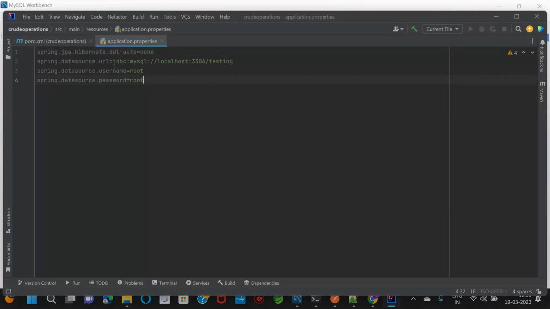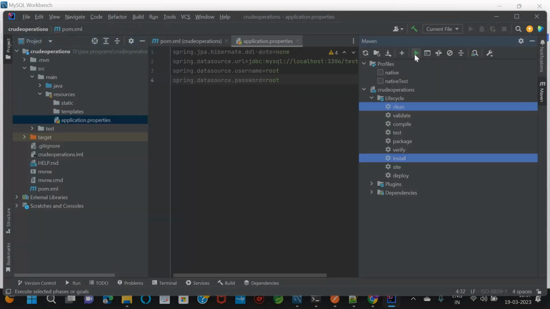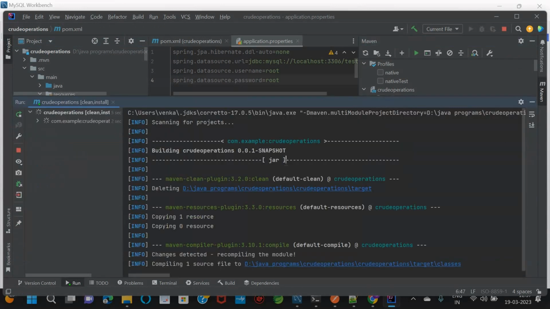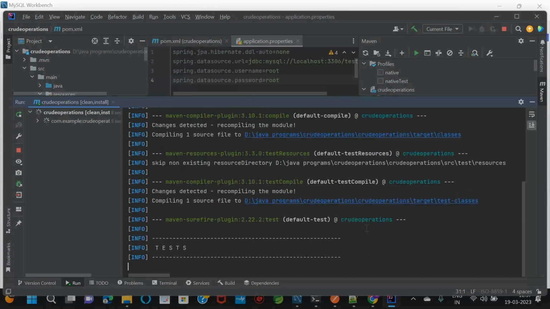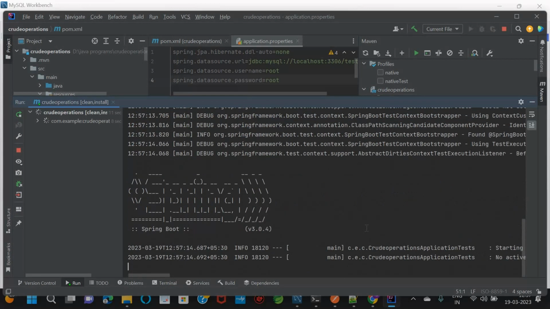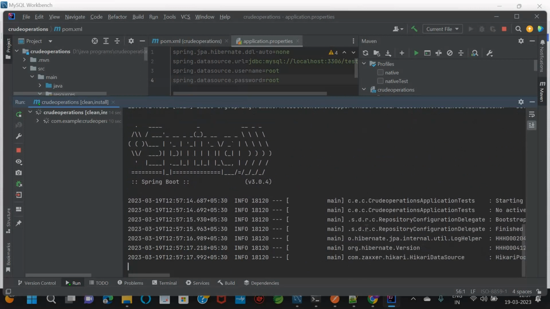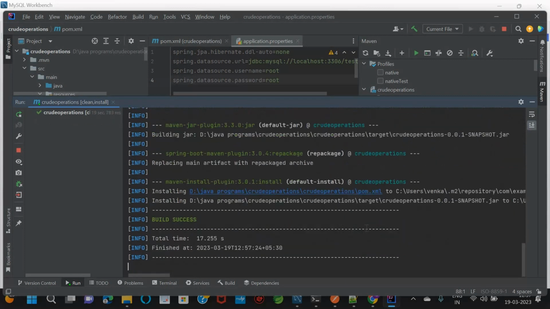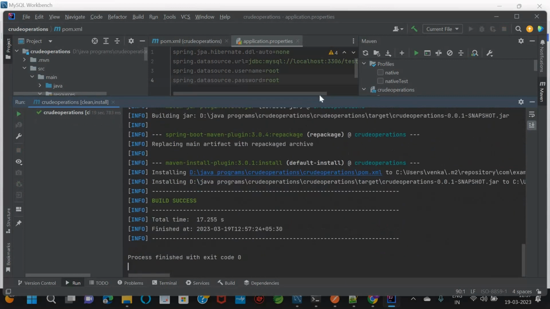And the next one is the driver URL. Currently MySQL is running on my local machine at port 3306, the database name is testing, and my username is root and the password is also root. So now let me build the Maven again. Perfect. Now the build has been successful.